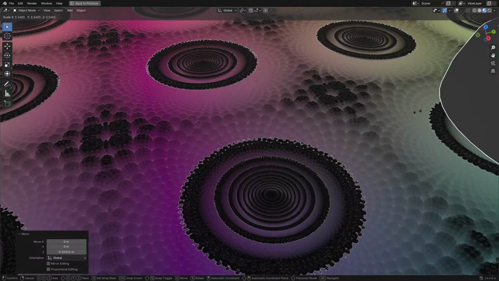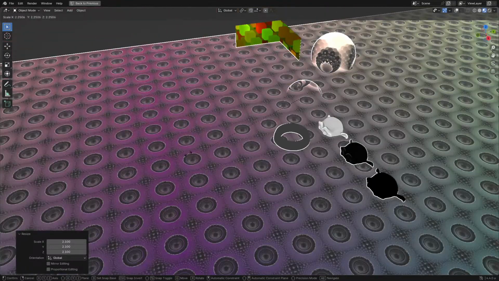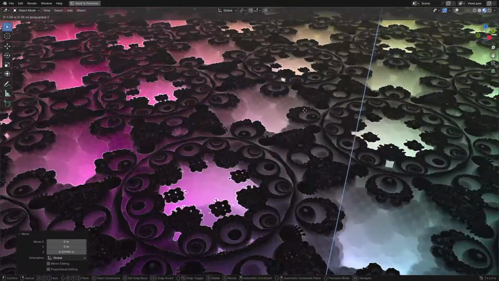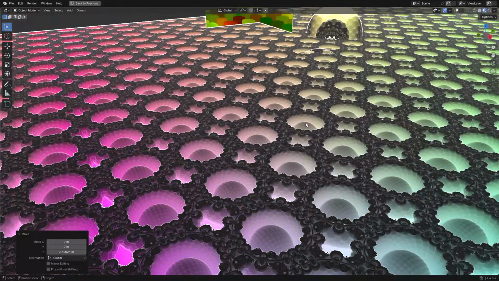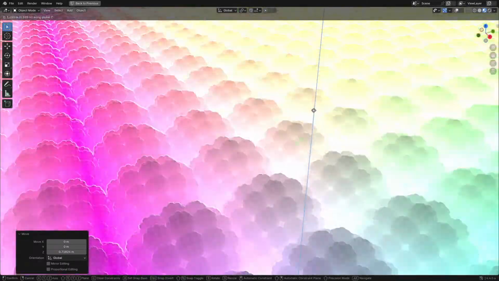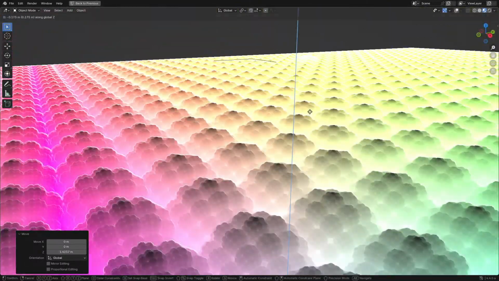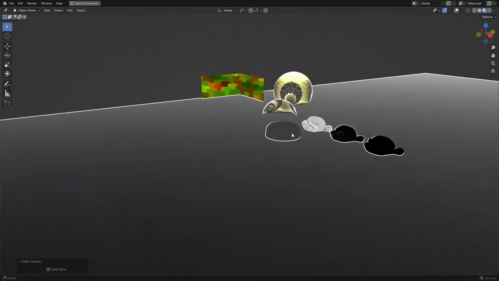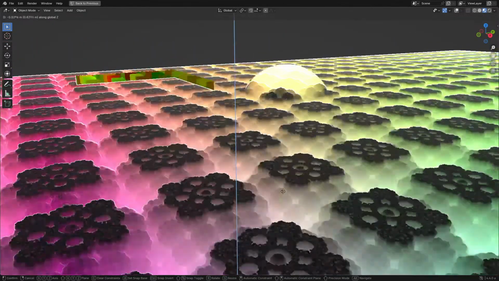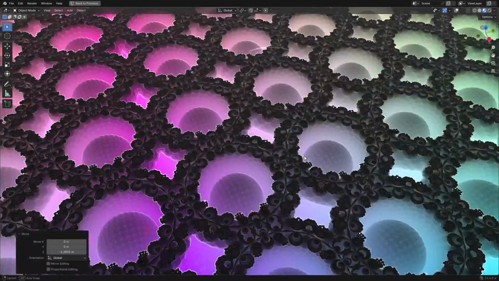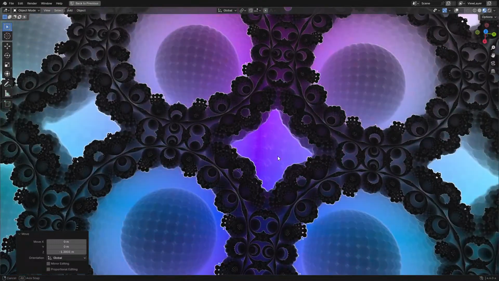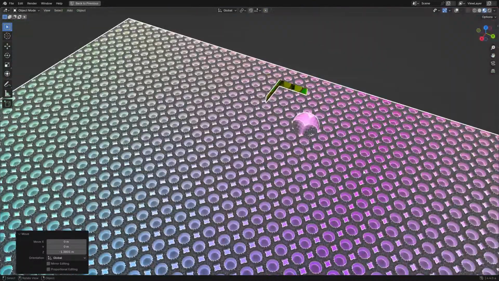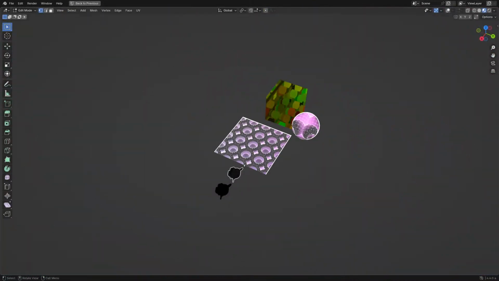Whoa. Look at that. They're onions. The coolest onions you've ever seen in your life. Wow. Look at this. Look at this. Really does look like the beginnings of a universe.